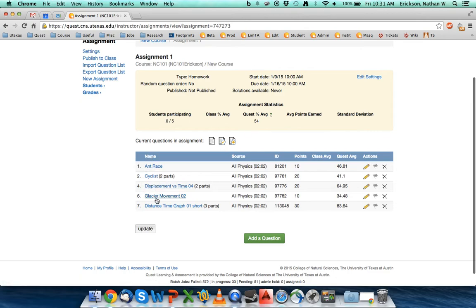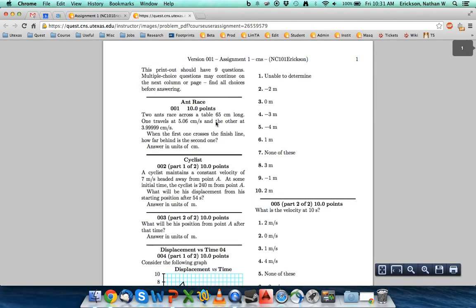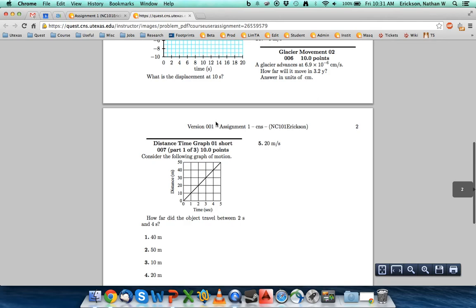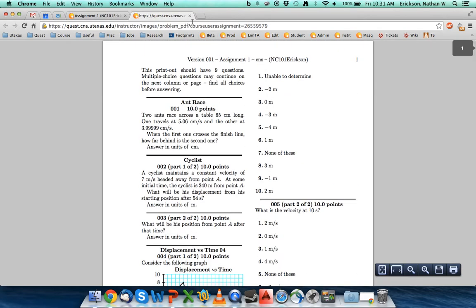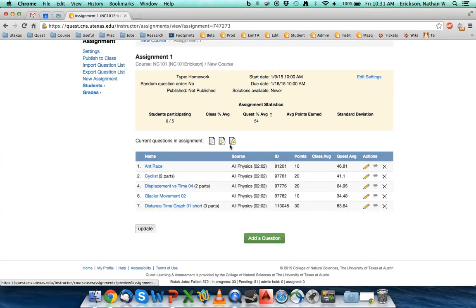I can see now I have 5 questions for a total of 1, 2, 3, 4, 5, 6, 7, 8, 9 parts. If I click on one of these little previews, I can see what the assignment would look like for the students, or a relatively close idea of what the students would see. So I can see all the questions. That doesn't look like that bad of an assignment. So I'm going to close out that. I can see it with the correct answer labeled and with the explanation shown.